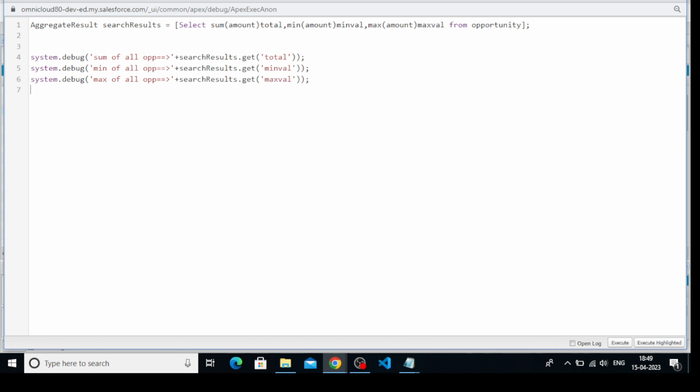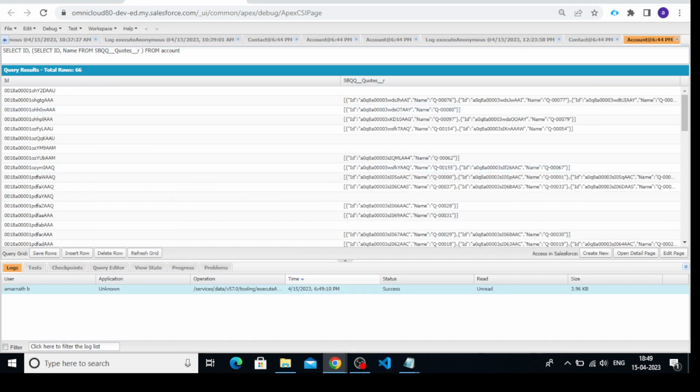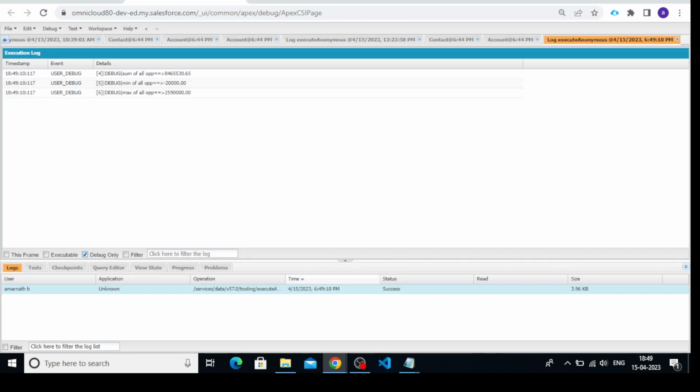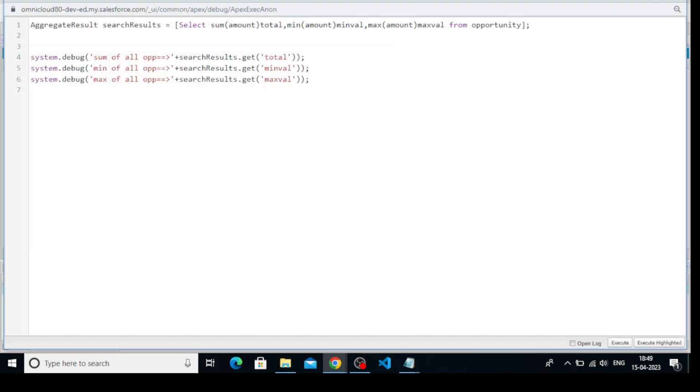Now execute this query. Let's see what we get. Open the debug log. You can see that this is the minimum of all the opportunities I have in my database, and here is the sum of all the opportunities, and the maximum of all the opportunities, which is 25 lakhs. So this is the data we can get by using these aggregate results.